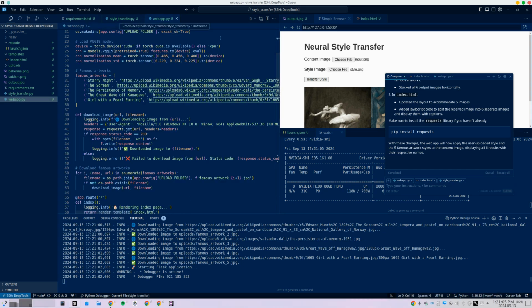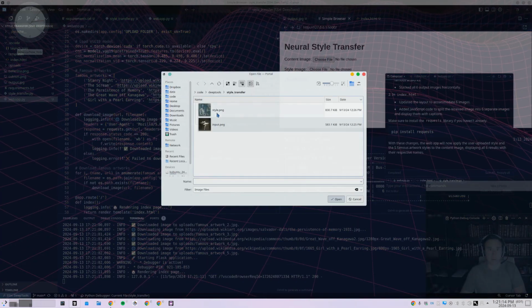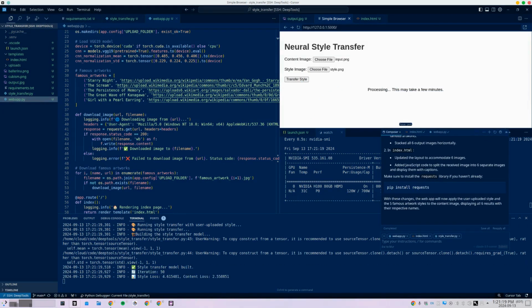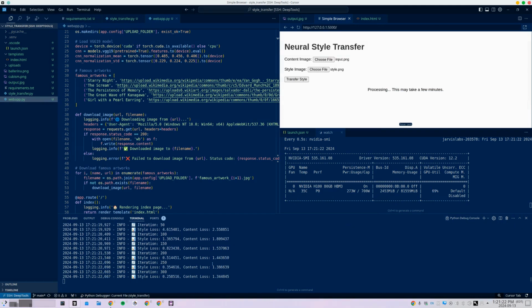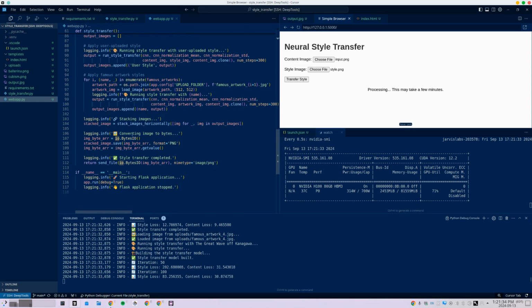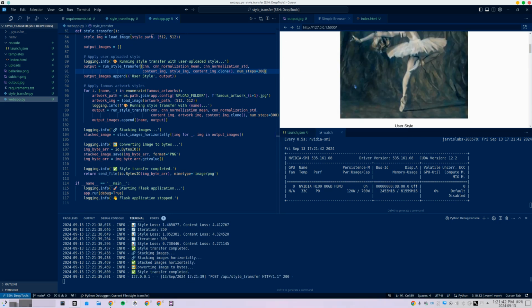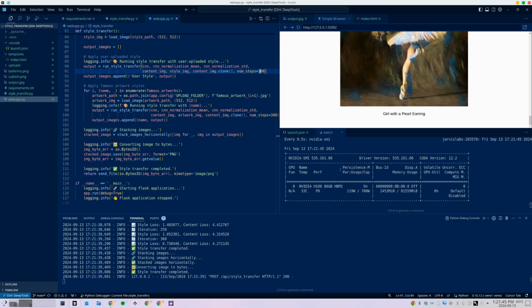And then, refresh. Cancel this. Okay. Content this, style this. Let's see what happens. This does not have enough iterations, I think. 300 is not enough. We should do more iterations. Number of steps. Okay. Look at this. Okay. Wonderful.